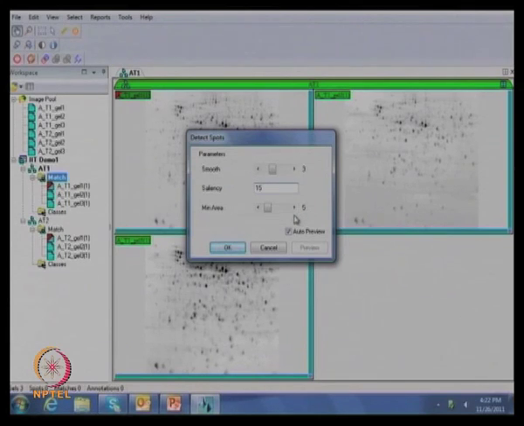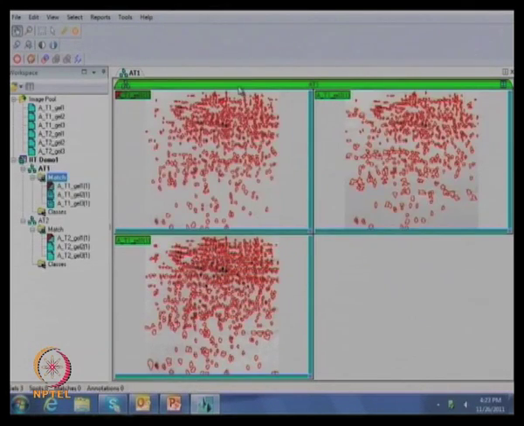If you think your gel has many artifacts, you may increase this too. In that case you can very easily remove more artifacts. Otherwise, 5 is a fine value. So all the 3 parameters, one can accept those and then detect the spots. Exactly. That is what the software does, detecting the spots. Now it has detected all spots in this gel.